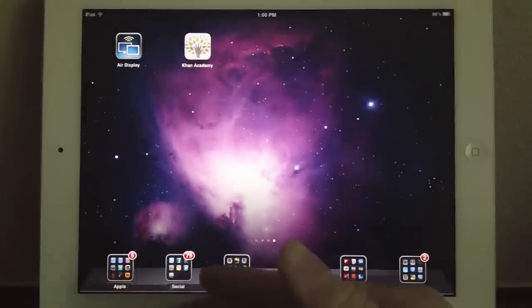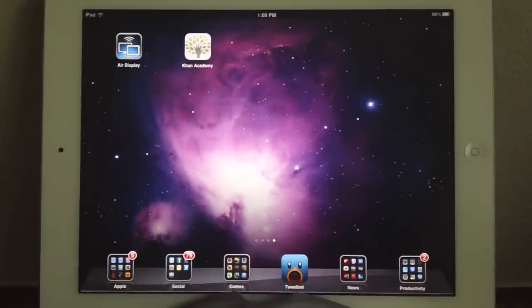So those are my top 5 iPad App Store applications for the month of March 2012.